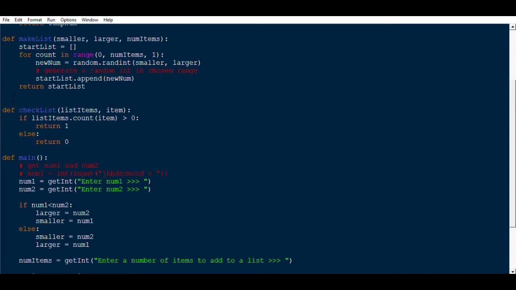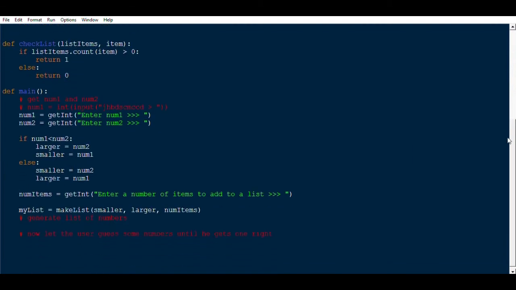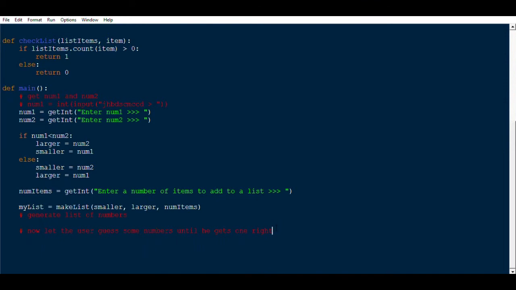It's given a list and it's given an item, and if the item exists in the list, then we return 1. If not, we return 0, denoting true or false. It doesn't have to be 1 and 0, it could be just any values you'd like really.